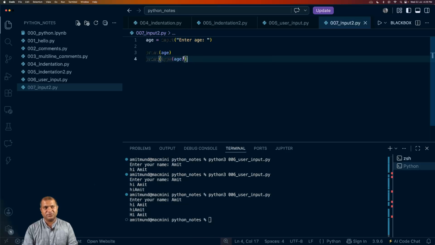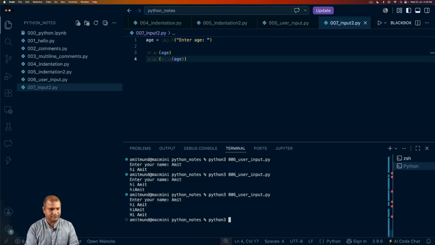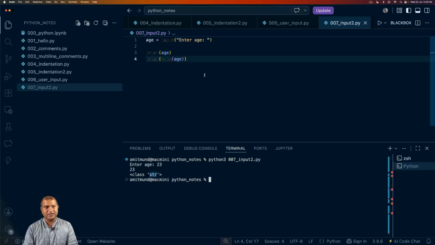So what do you think will happen if I type 23? Let me clear the screen. Let's see, if I type 23, what is that data type? Do you think it will come? Oh, it's showing a string. That's surprising. It should be integer, right?